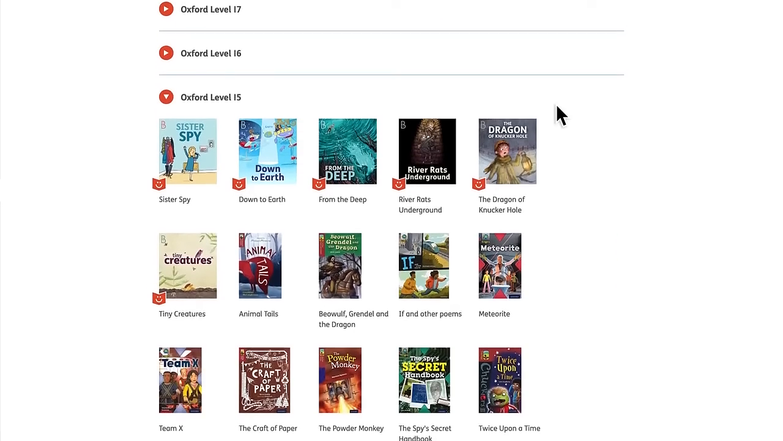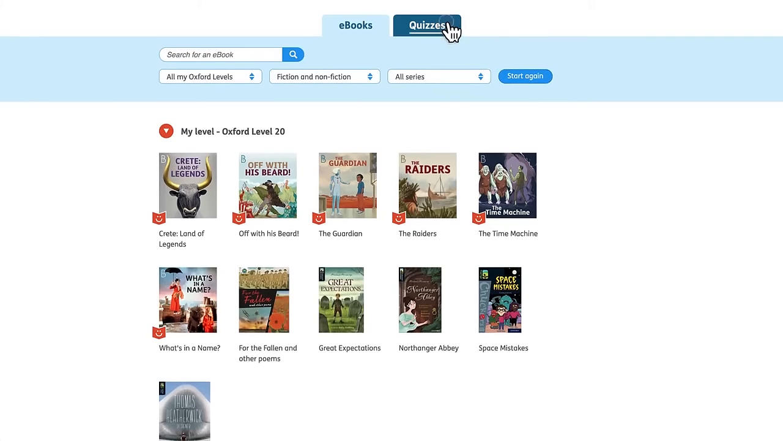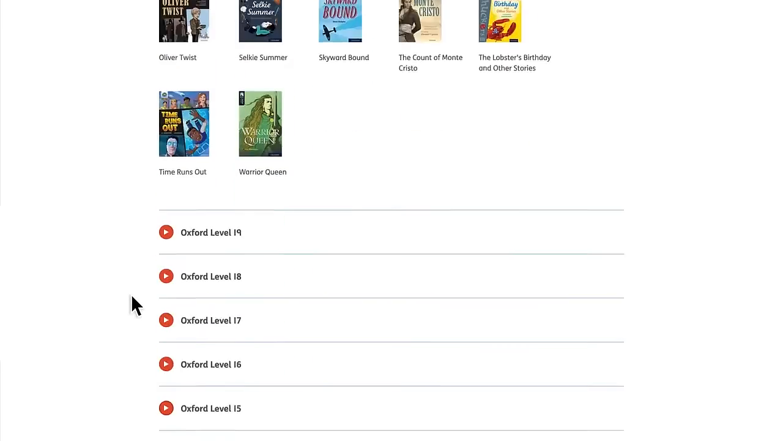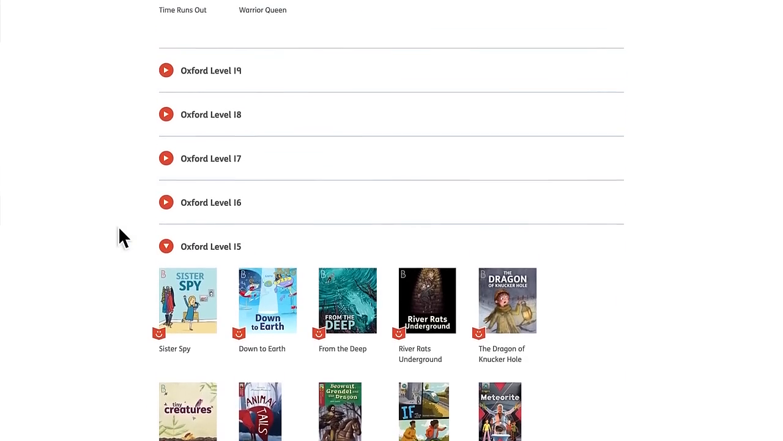The child can also see all the quizzes available in the Quizzes tab. This includes quizzes not just for the ebooks on the platform, but for Oxford print books too.